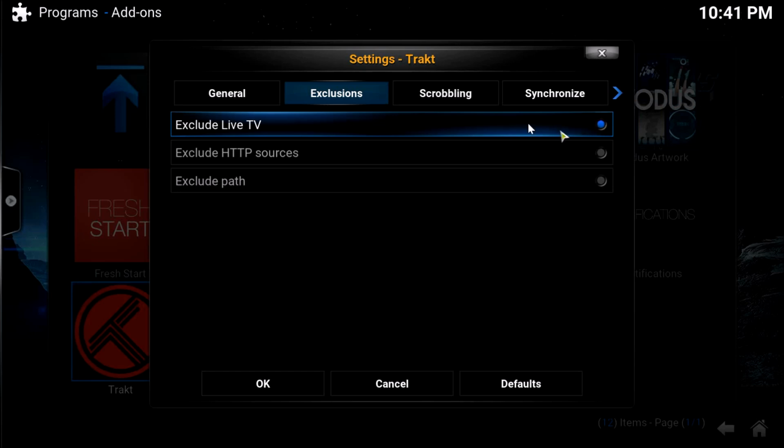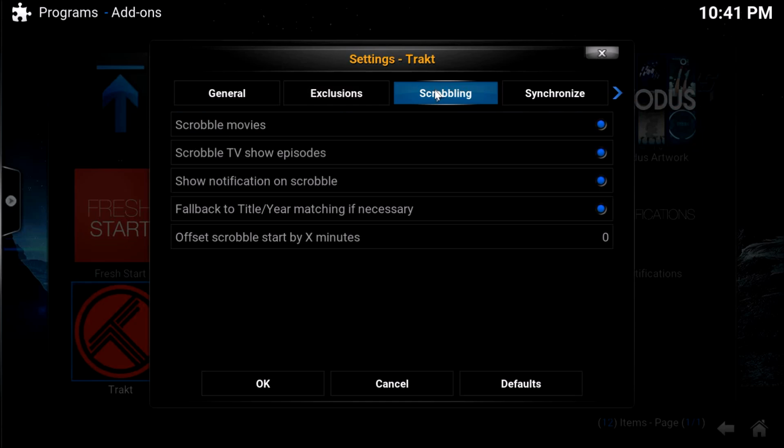Next thing, scrobbling. Yes, the scrobbling, the feedback information. Do you really want to scrobble the shows that you watch? It's not personal information. Don't worry about that, okay? Personal information is not shared. So, do you want to scrobble your movies and get some feedback on maybe some recommendations, your TV show episodes?